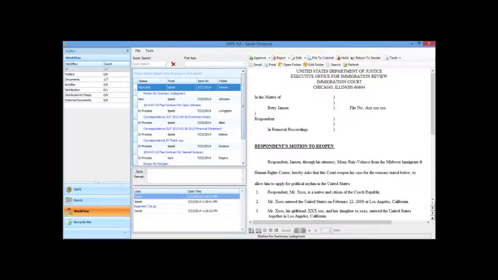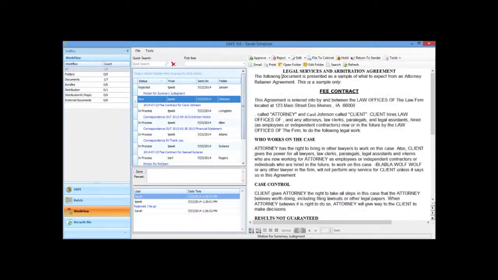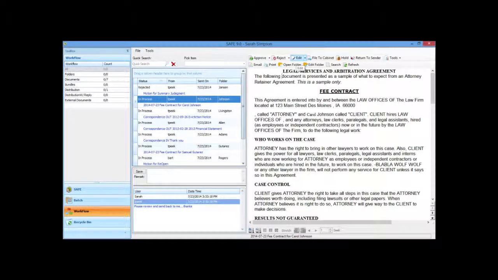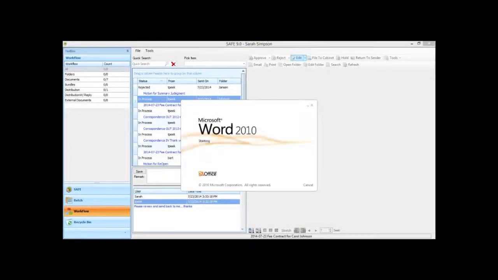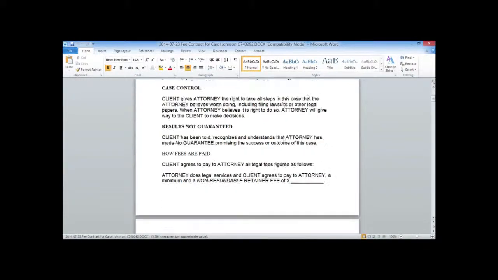Okay, so another thing is, once we click on this document, it's going to change from new to in process. We're also going to be able to then look at the bottom and see the note that was sent with the document. So this user is asking us to review and send back. So to review the document, we could use the preview, or we can actually open the document up by clicking the edit button to open it up in its native format.